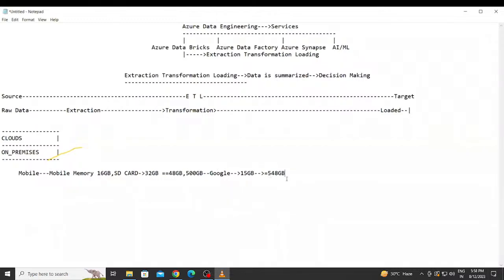Now, one fine day, I lost my mobile phone, guys. That is my query. When I lose my mobile phone, I am not able to trace it. I have to buy a new mobile phone, hence I bought a new mobile phone. Now, once you have bought a new mobile phone, guys, please tell me, can you recollect this 48 GB? Can you recollect this 500 GB memory or not?